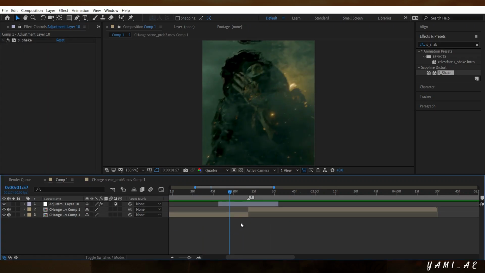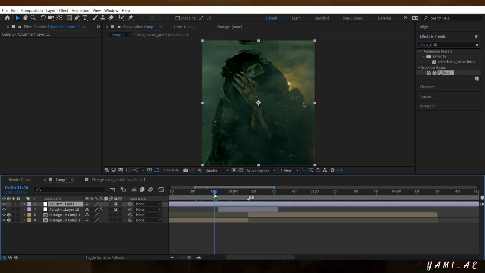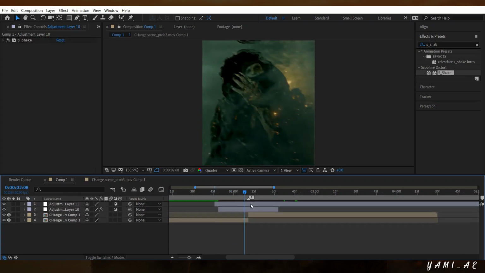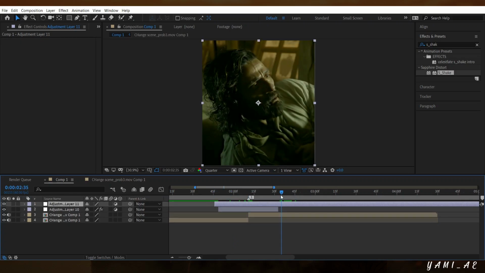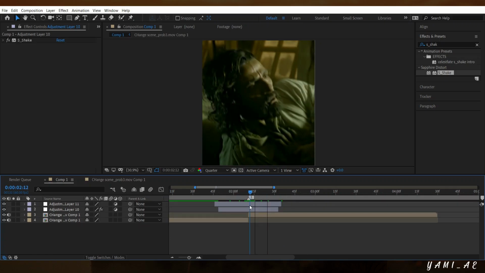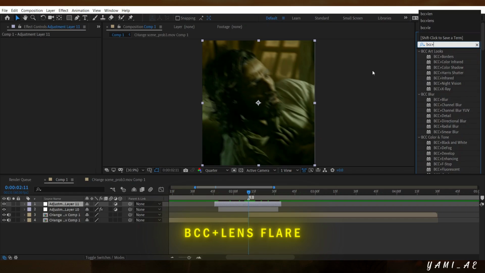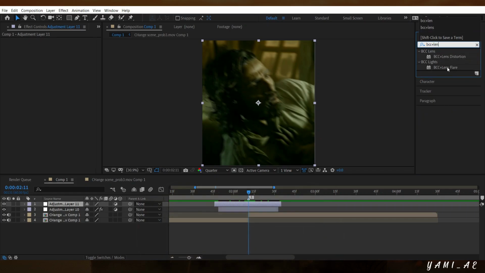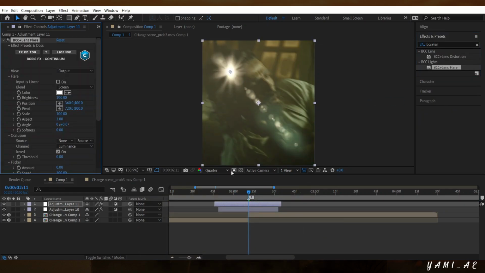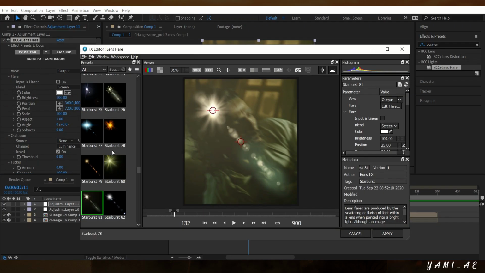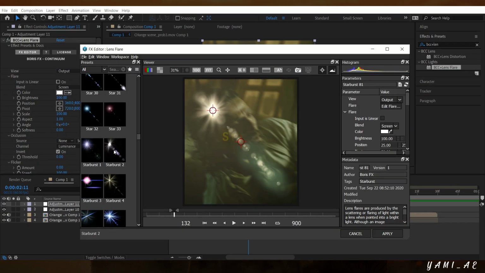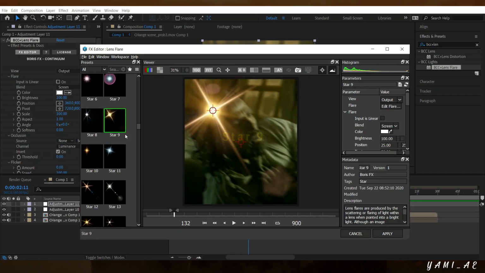For the lens flare effect, add another adjustment layer and cut the extra parts. Add the VCC lens flare effect. Then click on FX Editor. From the presets, choose Star 9, which is the one I used.